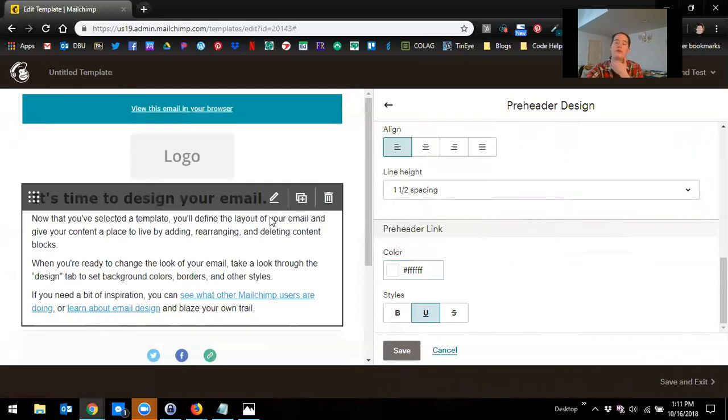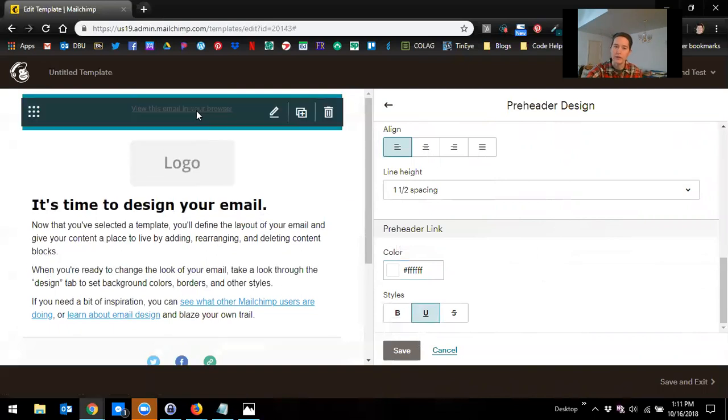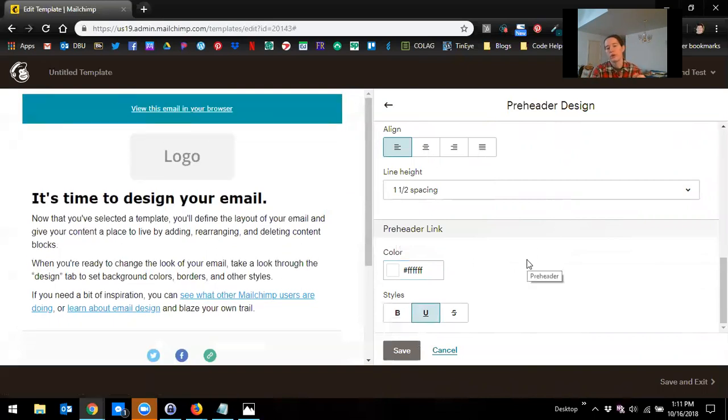Some people ask if they can delete this link, view this email in your browser. We really encourage you to not delete that. The reason for that is there are some browsers that, for whatever reason, the email just doesn't appear right until they click on the browser and view it in the window, like a full browser window. So we encourage you to leave that there. Nothing bad will happen if you do delete it. It just might make it less convenient for some people to read.